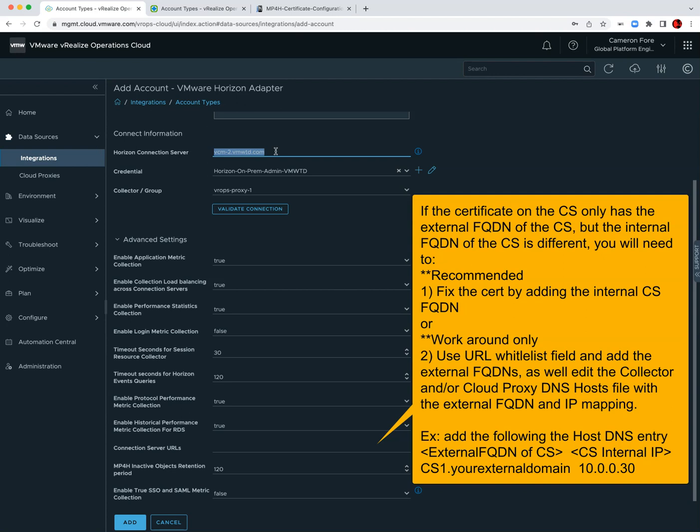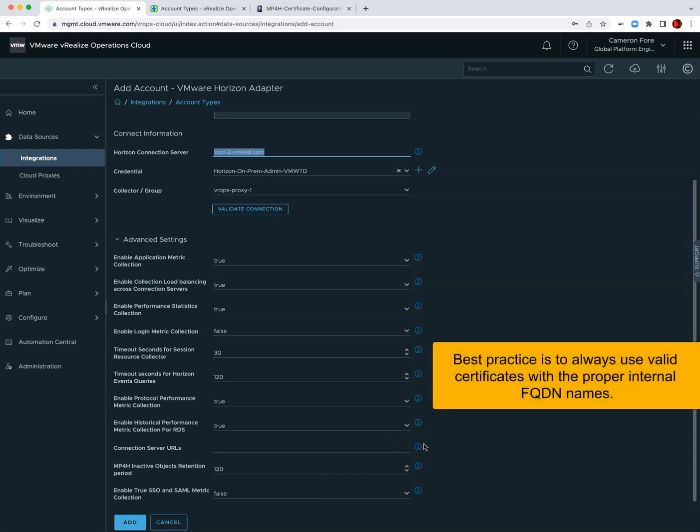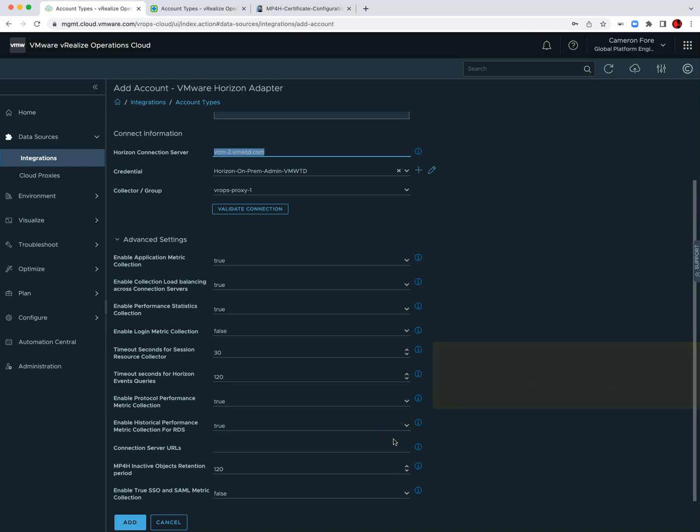Because if it tries to talk to VCM2 and it gets some external domain name back in the certificate, it's going to be confused and you'll never pass validation. So that's why I say this is a great workaround and all, but the reality is you want valid certs on your connection servers, and that simplifies the entire process. So hopefully I've stated that enough.